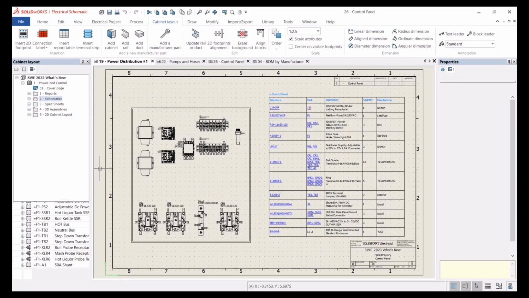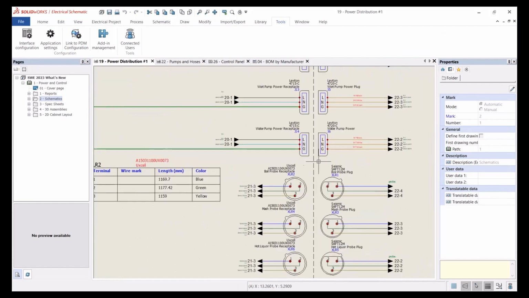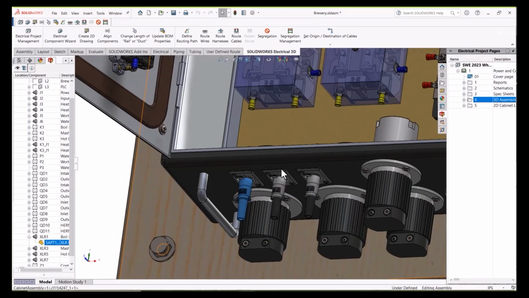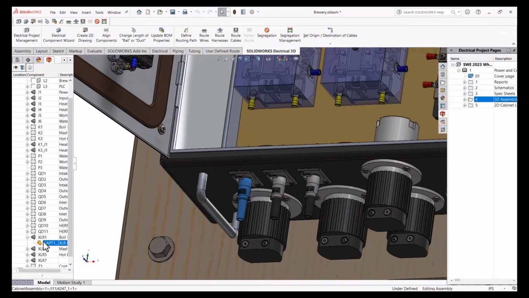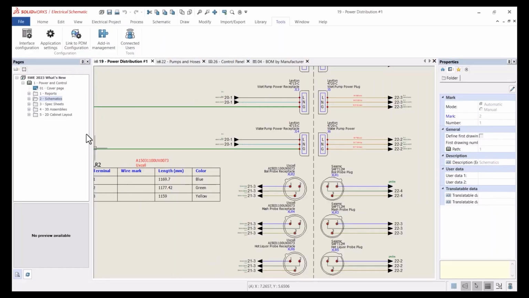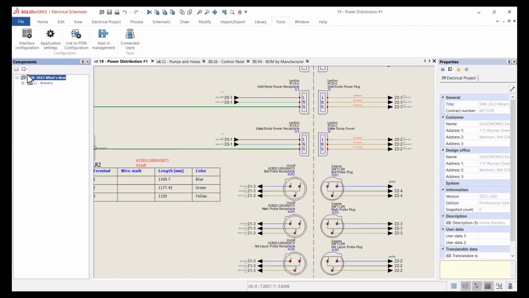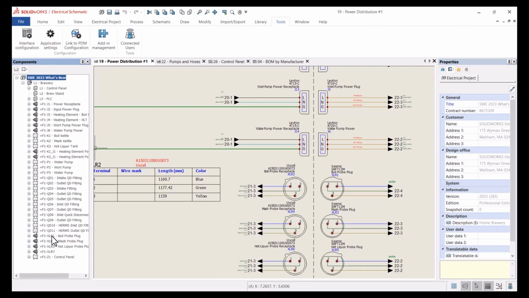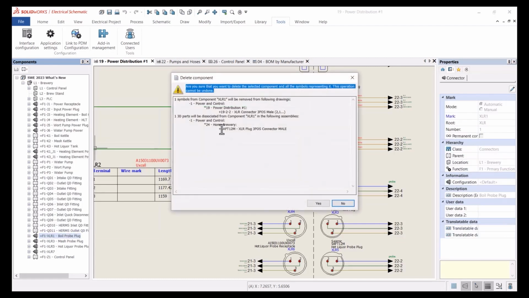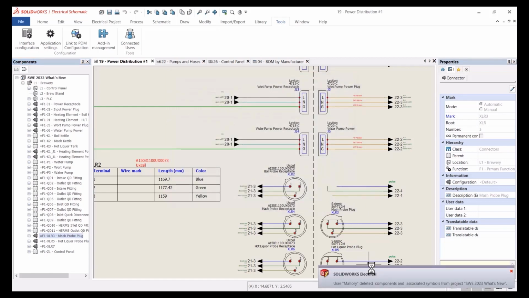Component deletion now allows for the component and all associated representations, including 3D parts, to be deleted all at once by right-clicking the component in the tree and deleting the component. As you can see here, all representations are deleted. And an alert message appears to let the 3D team know that a component has just been deleted from the project.